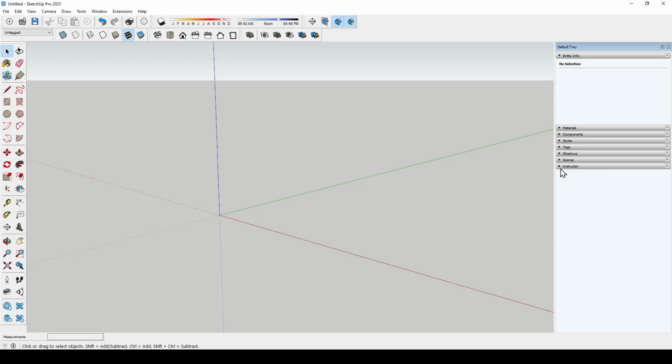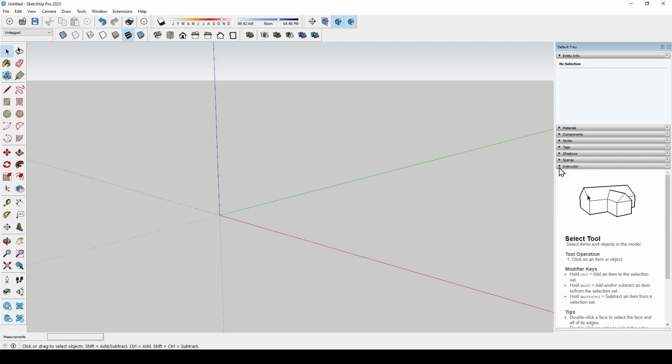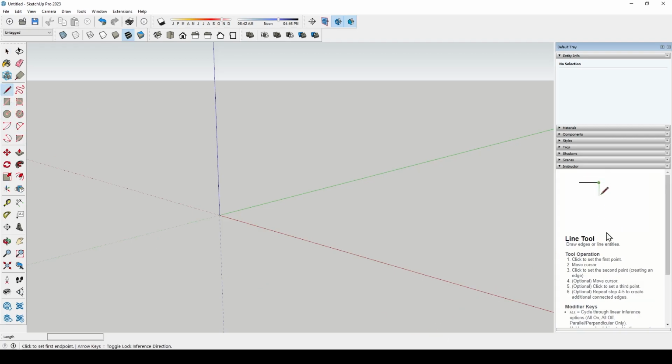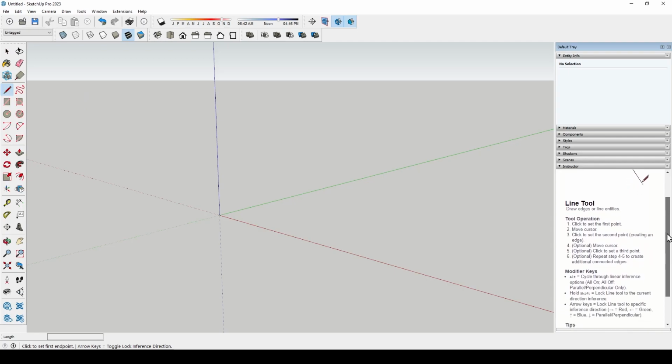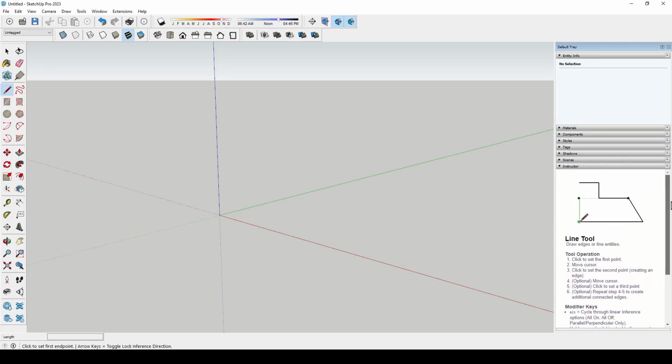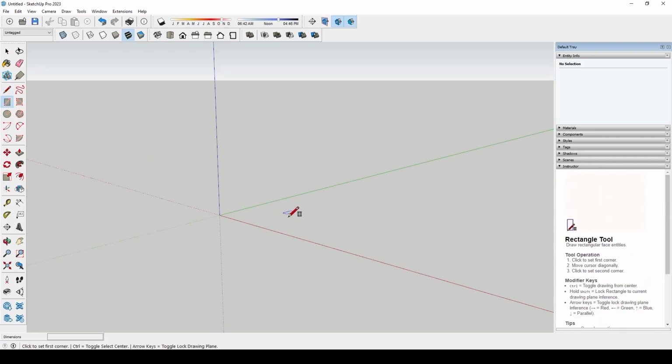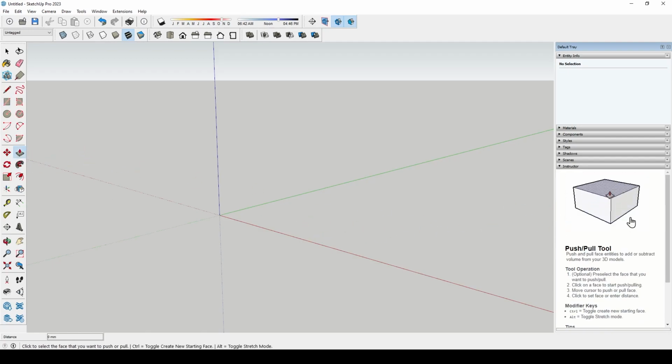Over on the right hand side, I like to leave Instructor turned on. This is a very, very useful tool as it tells you how to use the tool that you've currently got selected. So if I click on line, it's going to bring up all of the things I need to know about line, how to use it, tips, things like that. If I change that over to a rectangle, it'll change again. If I change that to my push-pull, it'll show me how to use that.